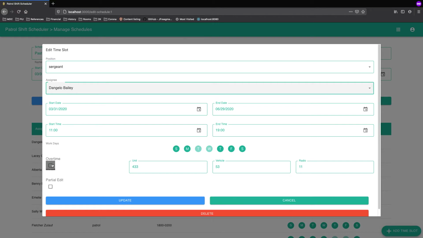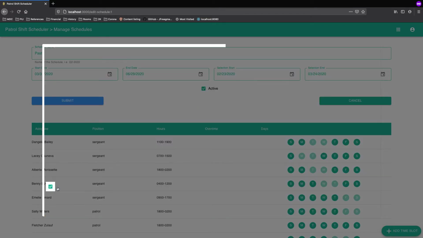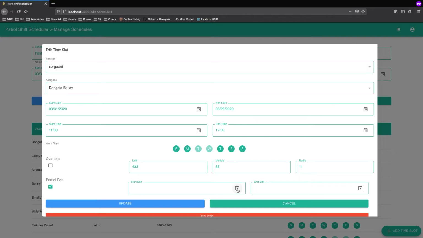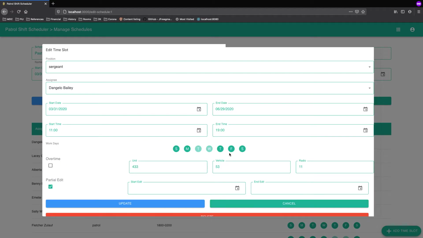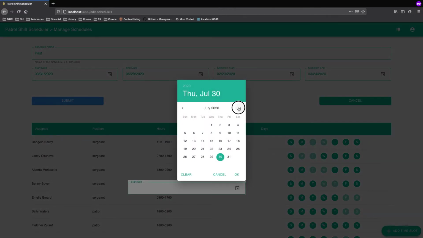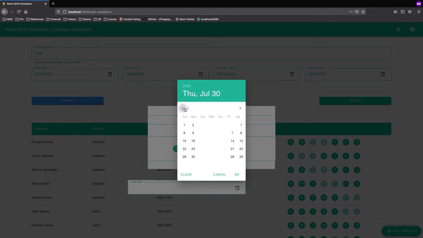We can also do a partial edit, which basically means that I want to do an edit maybe for the next week, but then I want it to go back to normal. So you would go ahead and do a partial edit and set the date for when you want this partial edit to take place. For example, maybe for a week, let's give them the Thursday off. So the range of this is 3/31 to 6/29. Let's say we want it to take effect on March, starting on the 29th.